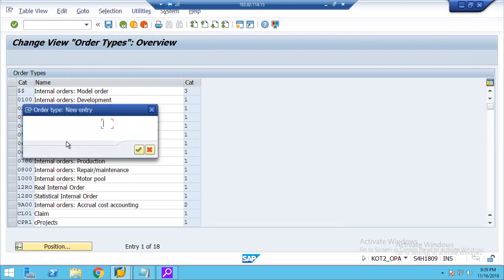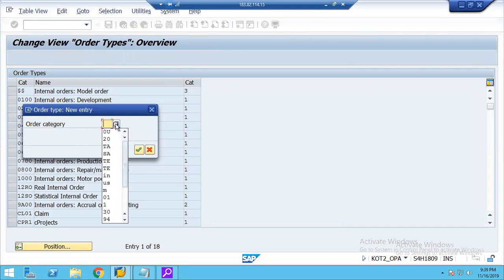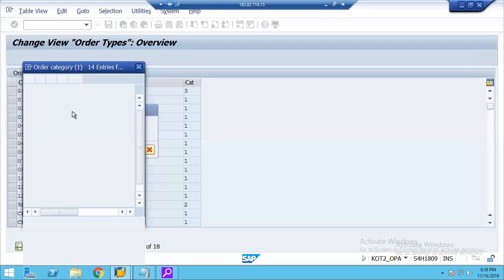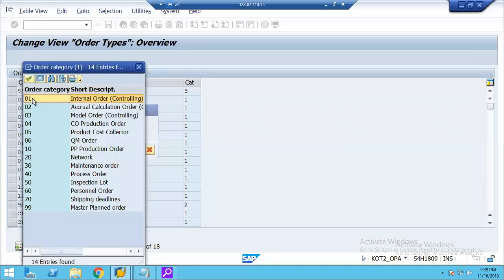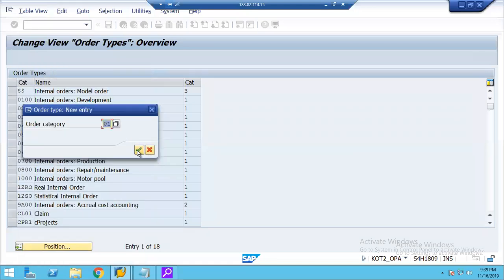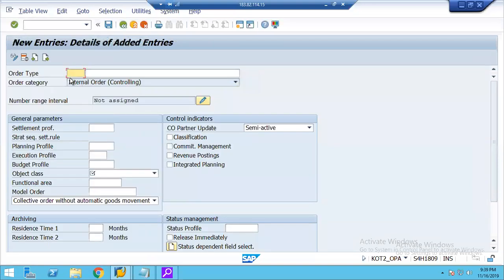In order to create our own, let's go to new entries. I will say order category 101, enter. Now here the order type, I will say 20 RO, real internal order.